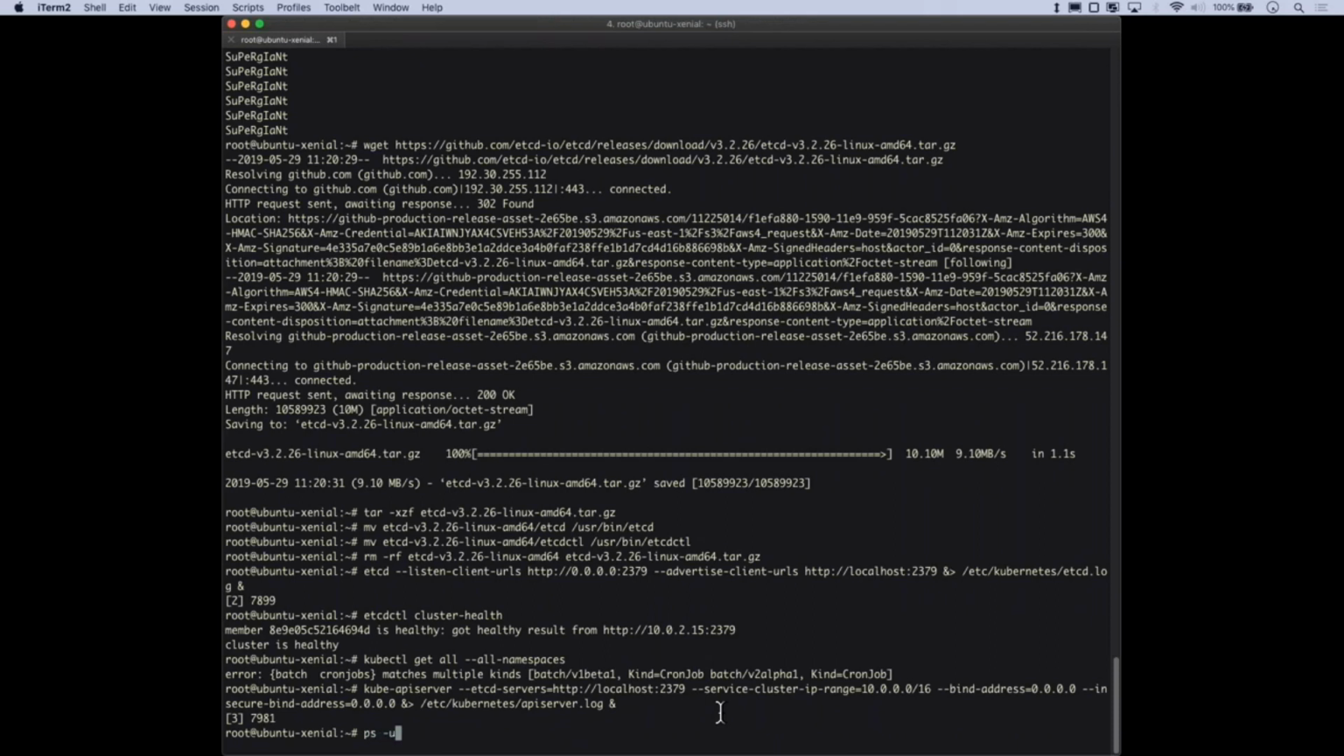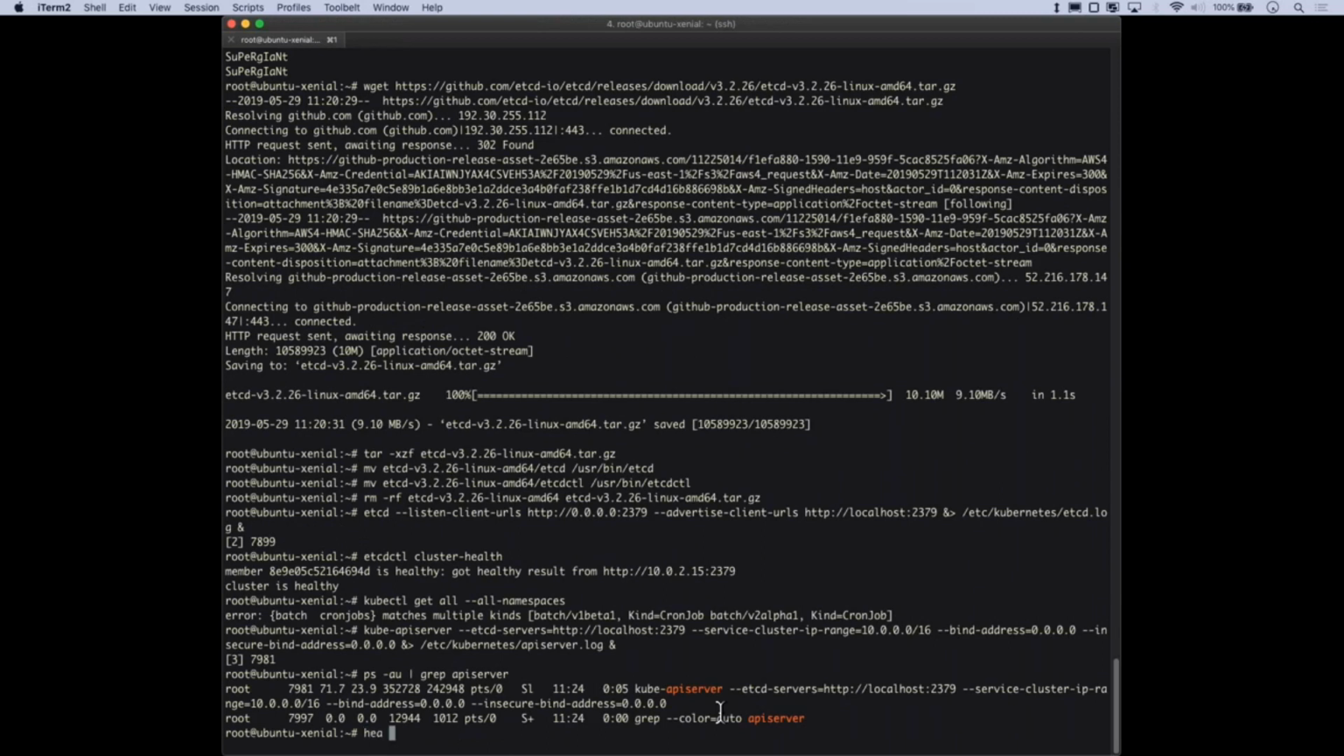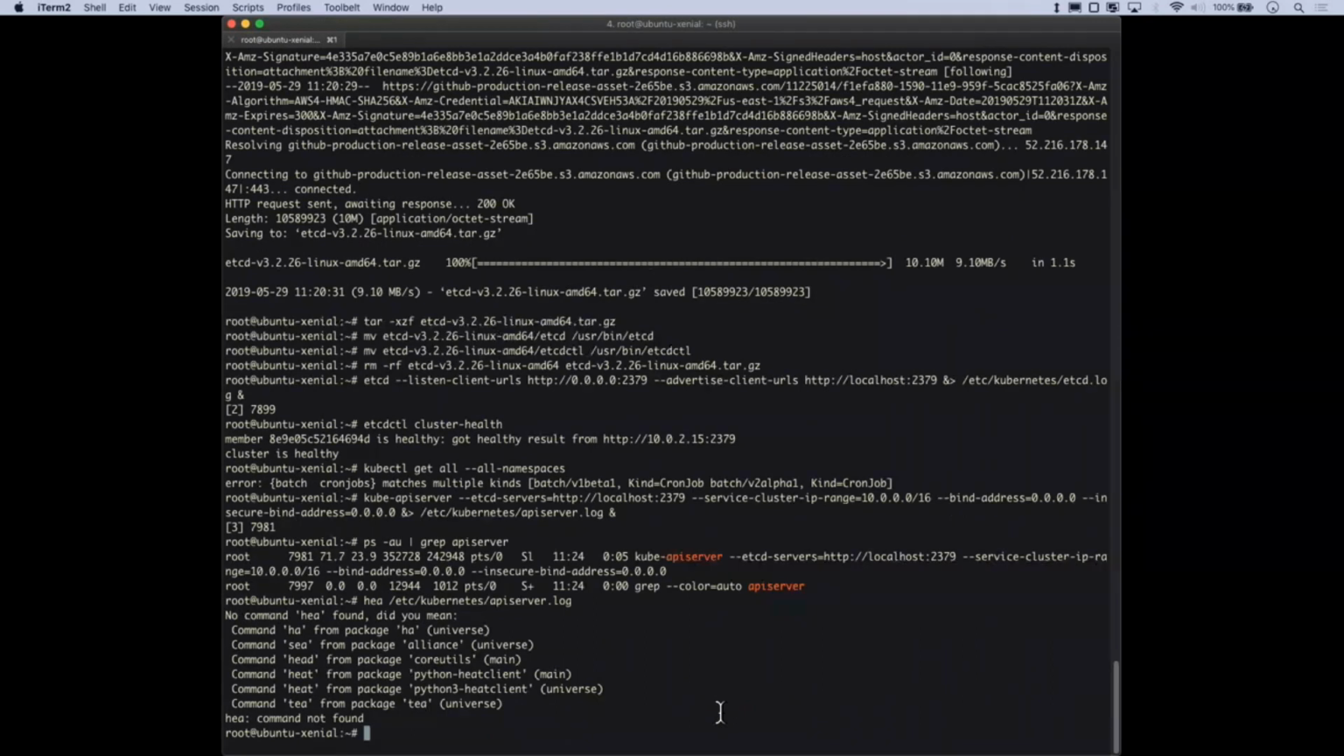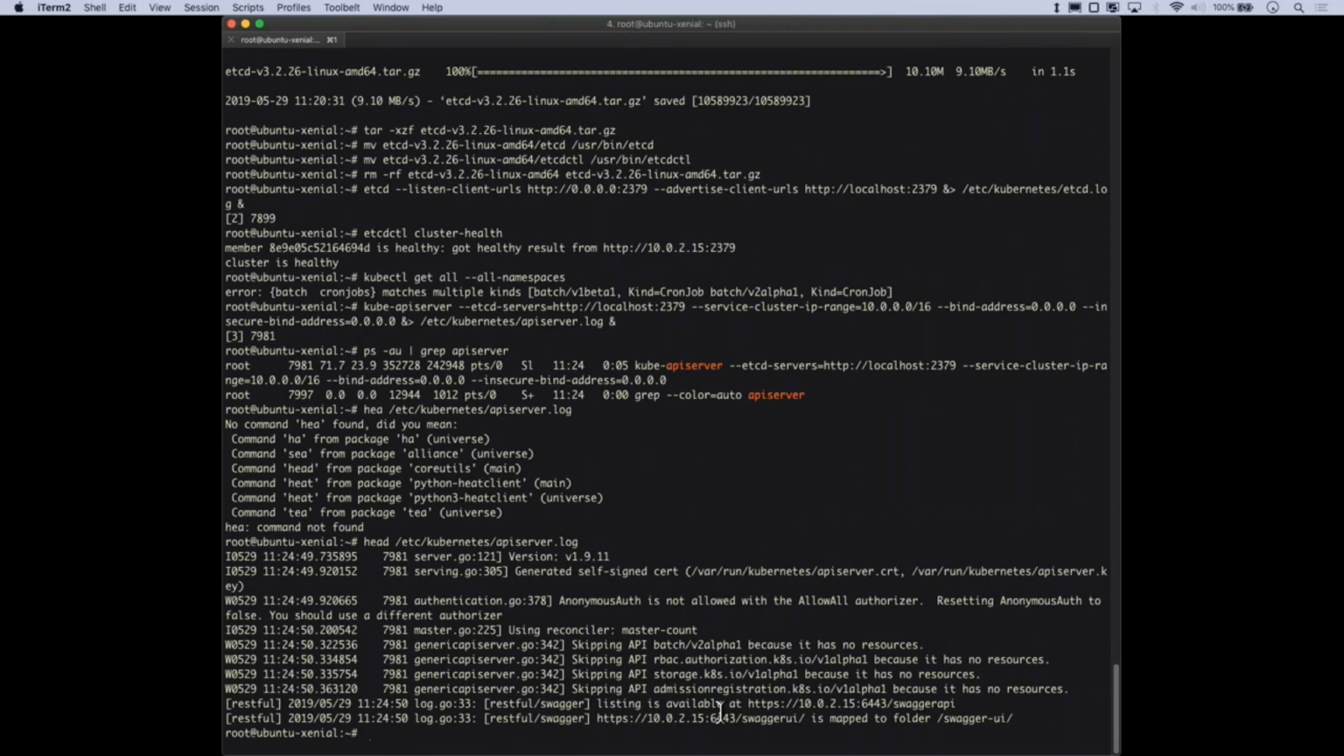Let's check the status of the API server. And everything is running great. And then again, we're going to check the logs to make sure that nothing has broken. One second. Let me fix this command right here. There we go. And everything looks great.